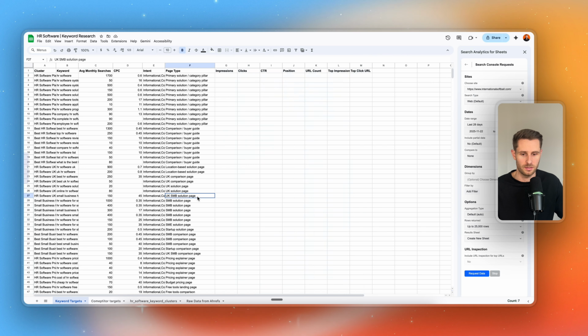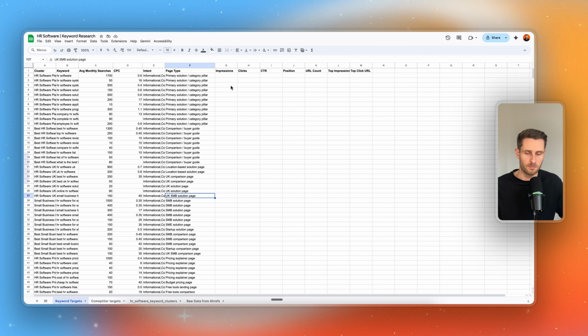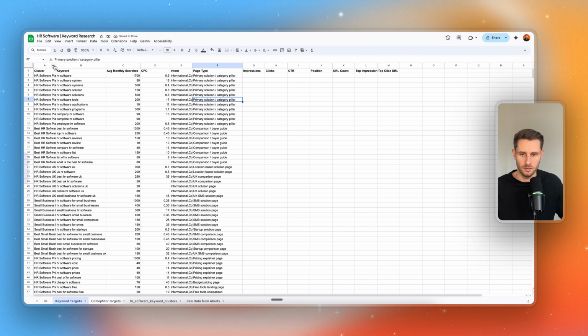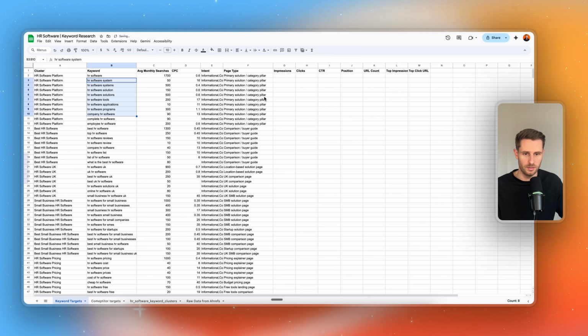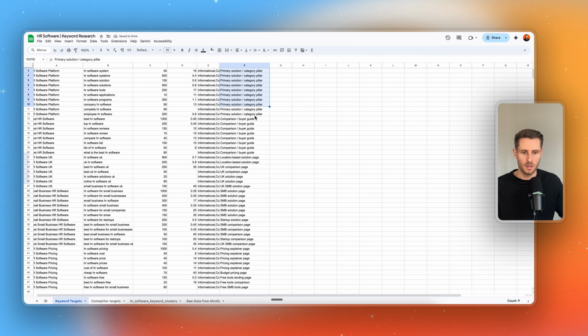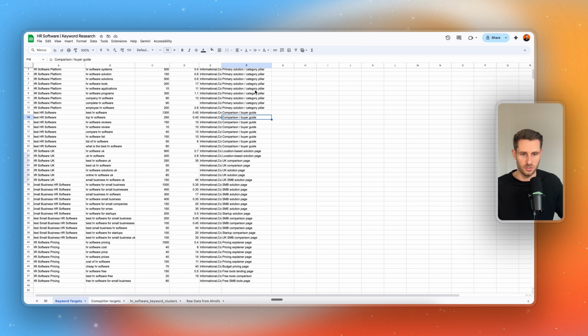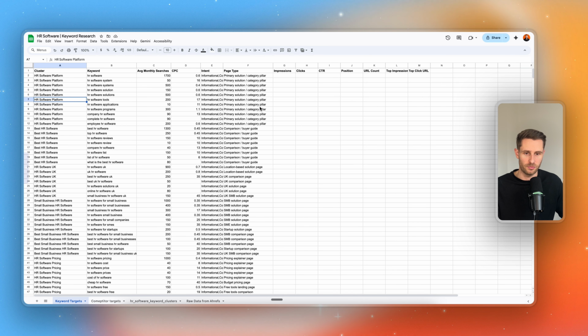So again, if I go back to our mock keyword research data here, if we have a look at the clusters and the keywords against the page types, we could probably find a justification to create a different page for each of these clusters. So for example, our HR software seed keyword and related keywords, this is a primary solution page. We know that we're going to use our homepage for that.